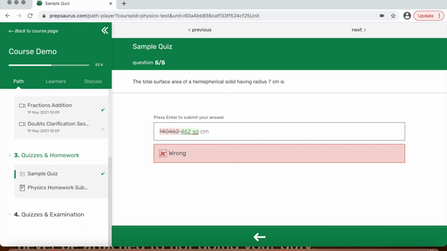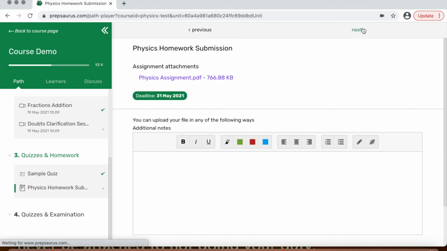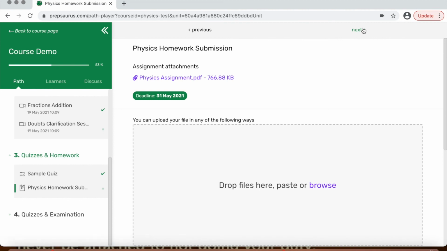If they put the text also as incorrect, for example, I don't know the answer, it shows that the correct answer is 462 square centimeters. So this is how the student can self-evaluate after a test and understand a particular topic.